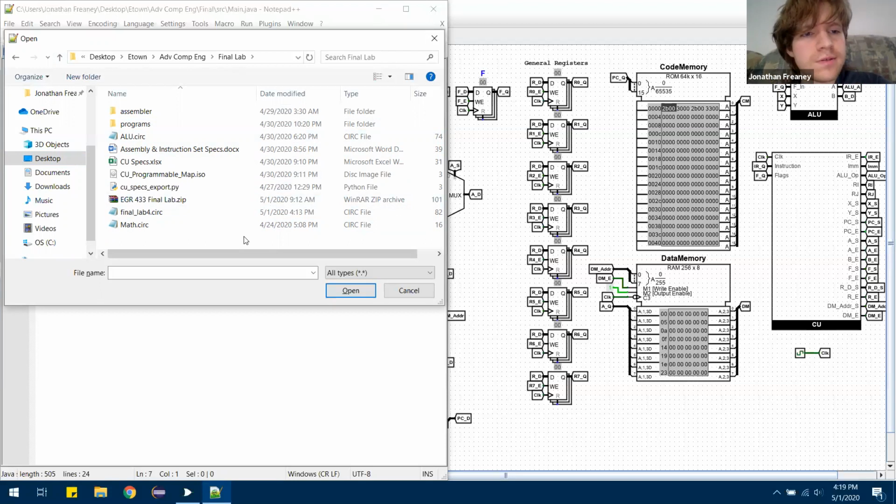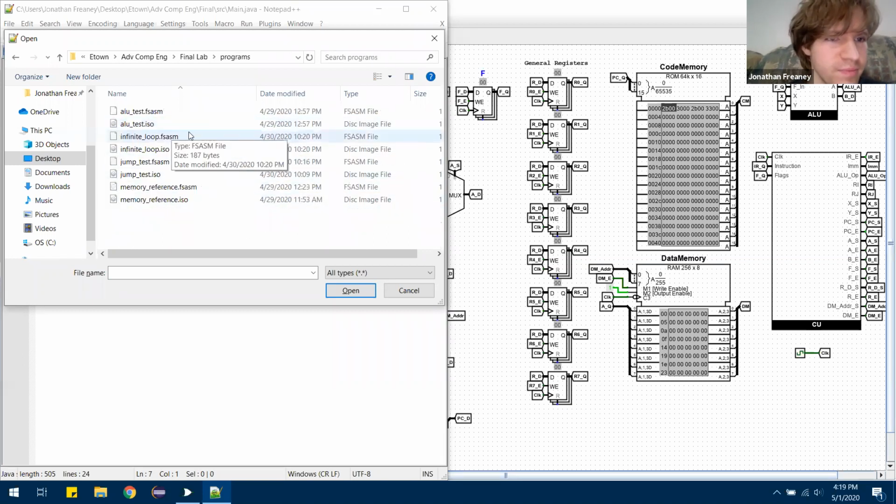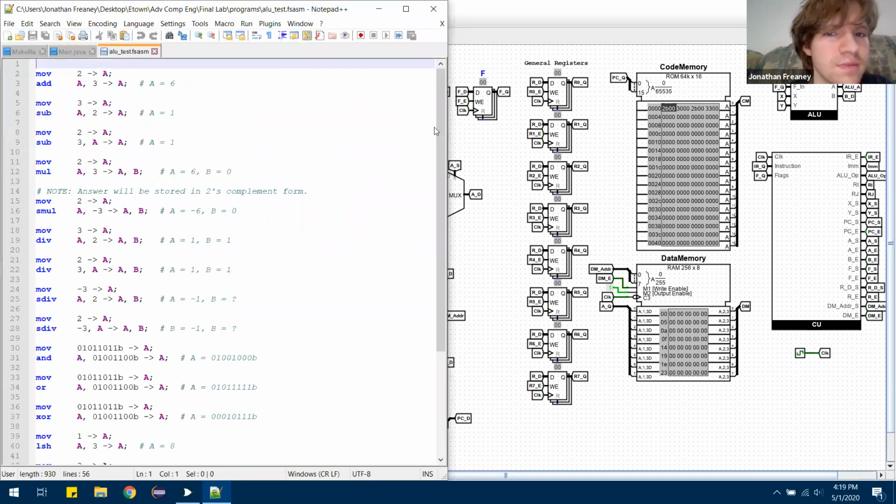The other thing was Ethan and I both did this. Ethan wrote an assembler for this, which was really helpful. I ended up writing one eventually too, but his was definitely more helpful because we needed one pretty quickly, and he got us one fast. So we have an assembler we can use for this. Here are some example programs. This is an ALU test I did. I threw together a quick plugin for Notepad++ to color code all this.